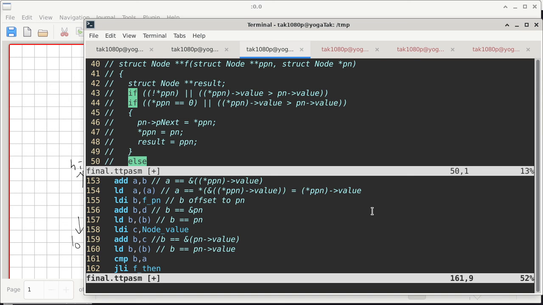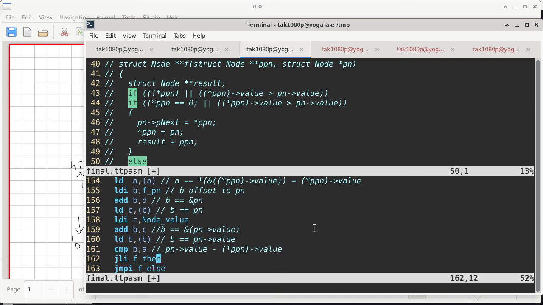So now we get to the compare. We are now doing a subtraction. Personally, I would write down what we are subtracting from what. The subtraction is using register B, which is the value member of the structure that Pn is pointing to, and we're subtracting A from it. We know earlier that A is this thing here. And then it's doing a JLI to then. Okay, does that make sense to you?